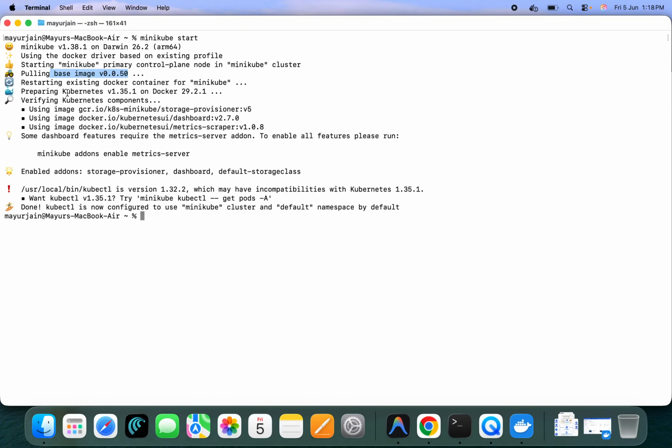So it has looked for all these images. They were already present in my system, so it did not download them. We can see at the last statement that kubectl is configured to use the Minikube cluster and the default namespace by default. So we have a default namespace whose name is default.